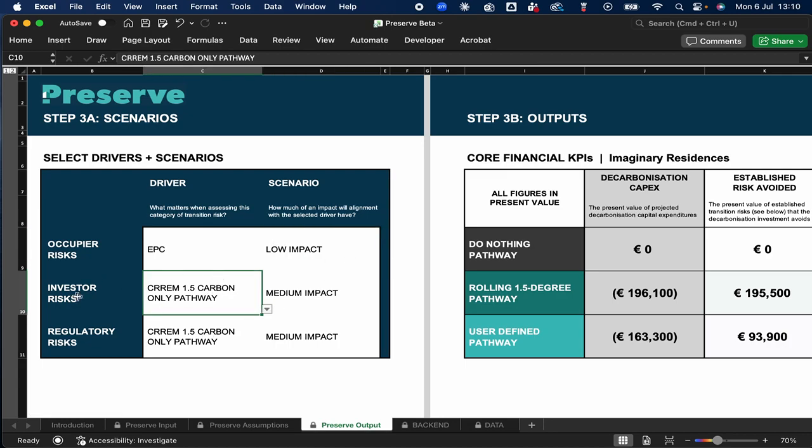When we then turn to investor risks, we might say that investors really care about CRREM carbon alignment. They want a net zero asset, and CRREM is the standard that they're looking at.